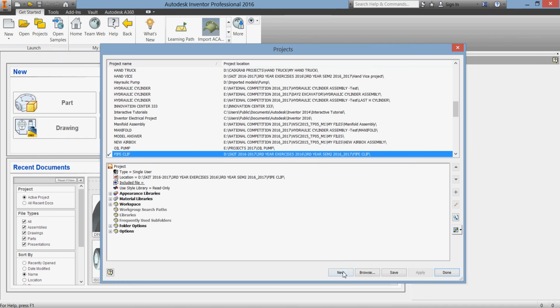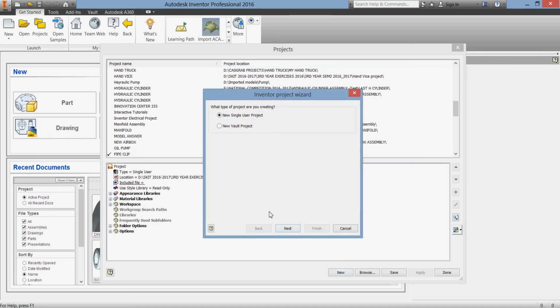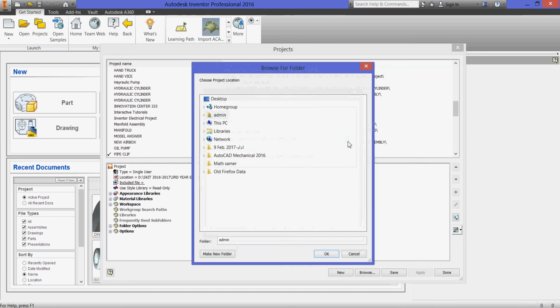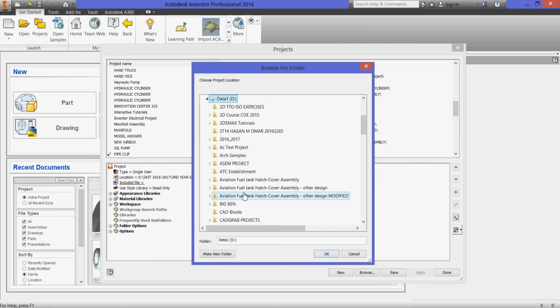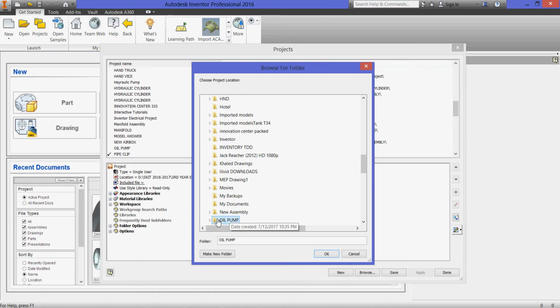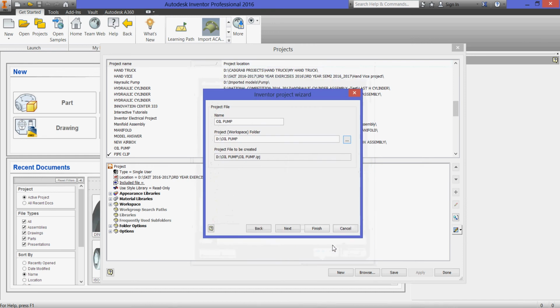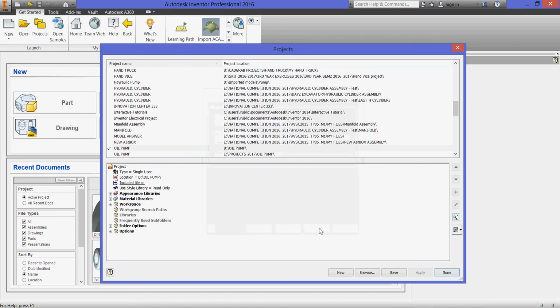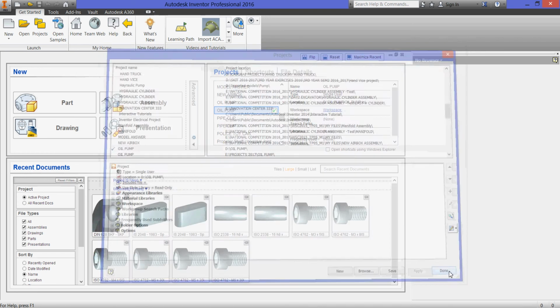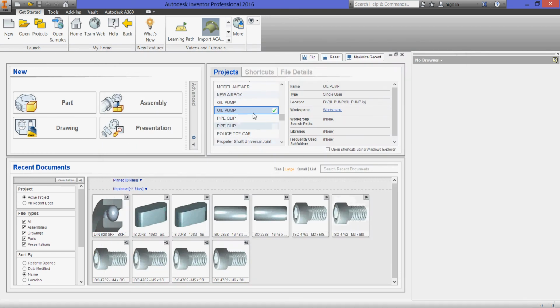Make a new project, single, next. We'll call it oil pump, and we'll direct it to our working folder. Okay, here I click OK, finish. Voila, here's our working folder. We'll have it here.